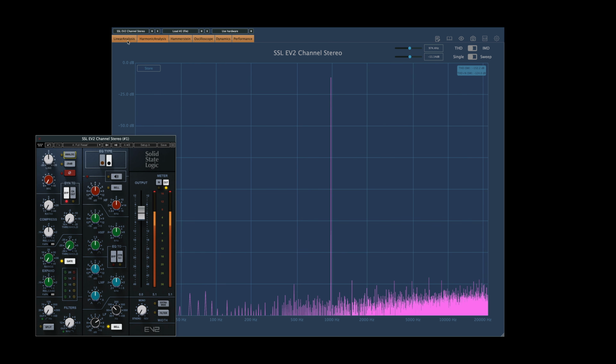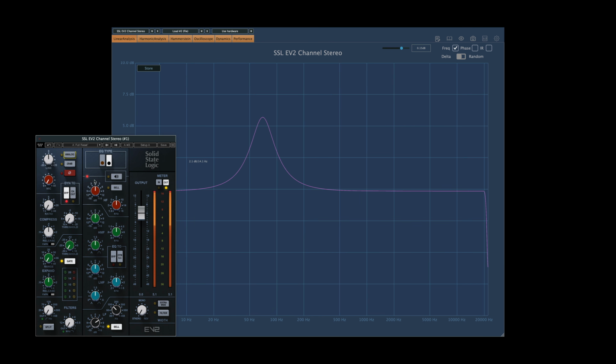Now, if I jump back to the linear analysis here, I've done a little boost on the black EQ on the low frequencies here. I put it in bell mode, and I've got an almost 6 dB boost at exactly 100 hertz. It says so in our readout here. When I switch to the brown knob version, you can see it's a much gentler, wider slope, and it's actually centered at 100 hertz, where it should be.